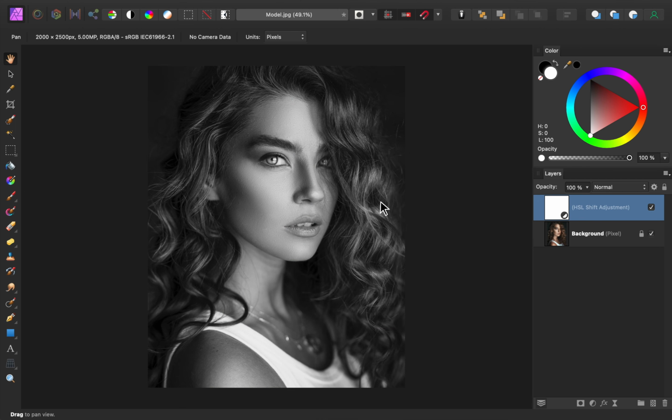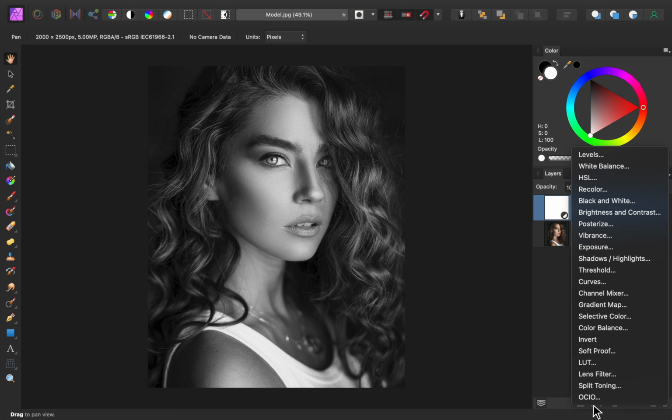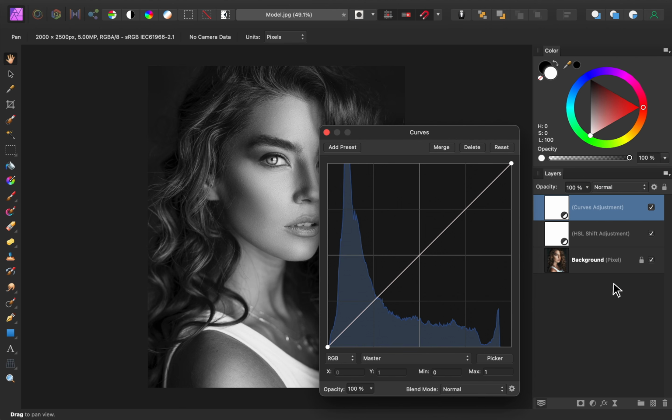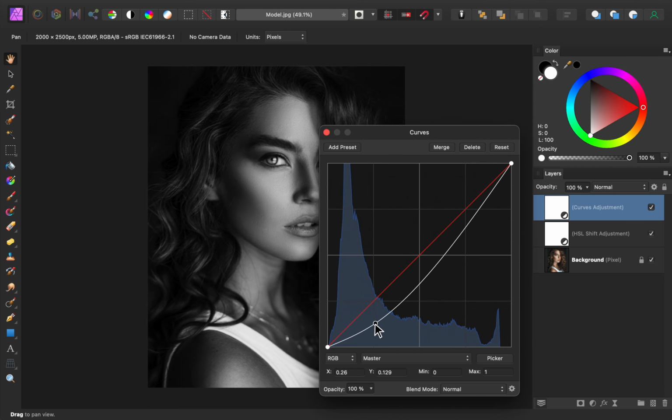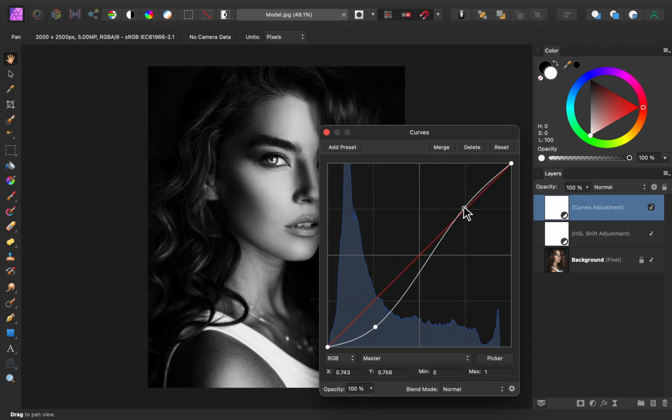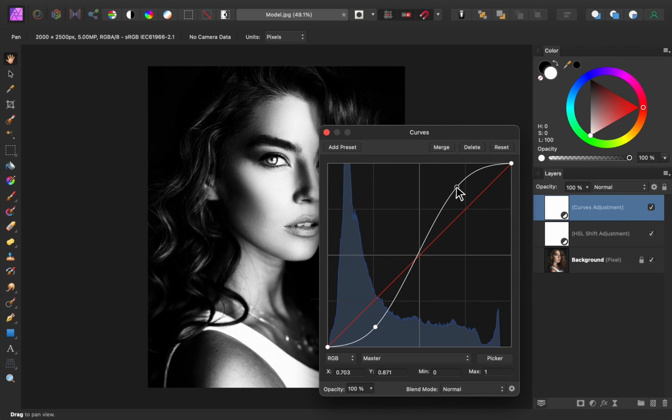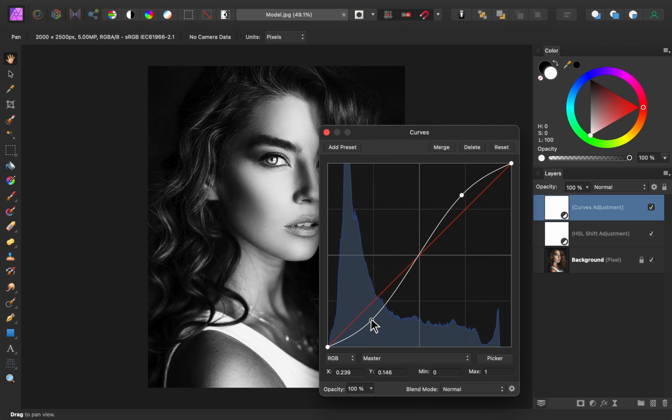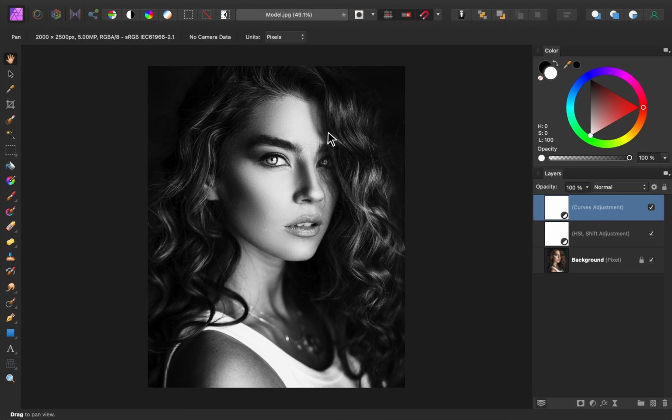Next, we'll begin to add some dramatic flair to the photo by applying a curves adjustment. Using this adjustment, we'll apply an S-curve. That means we'll bring the shadows down and the highlights up. I think that's a little too extreme though, so let's tone down the S-curve. Here's a before and after of the curves adjustment.